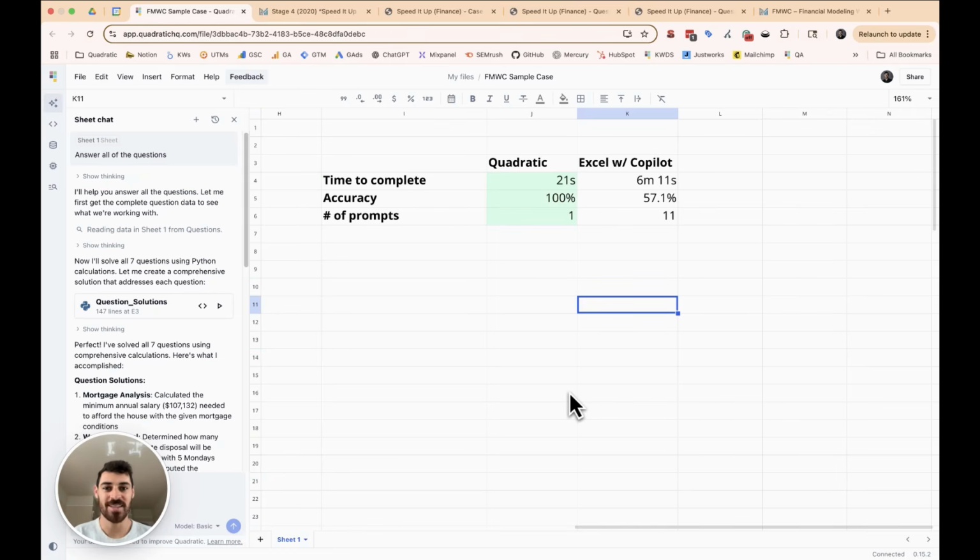All right, now that we've completed the case with both Quadratic and Microsoft Excel with Copilot built in, let's tally up the results. I put together a side-by-side scoreboard based on the 3 main factors that we wanted to analyze these tools on: time to complete the project, the accuracy of the answers, and the number of prompts or manual actions that it took to achieve the result.